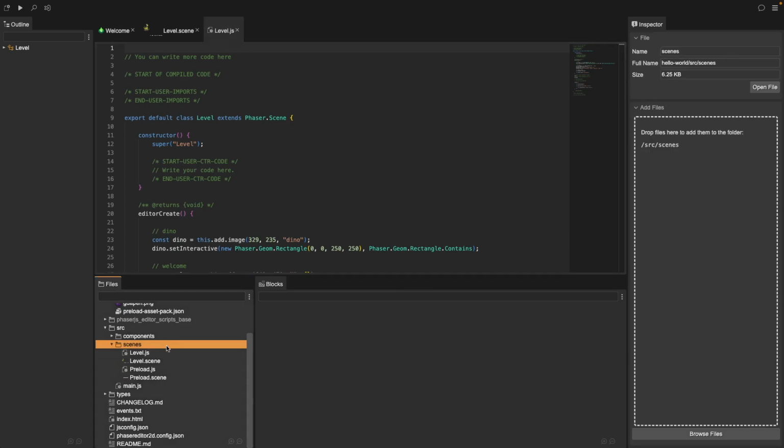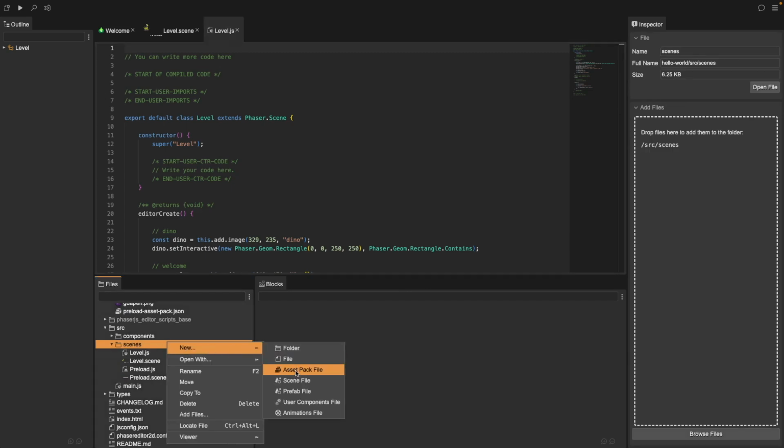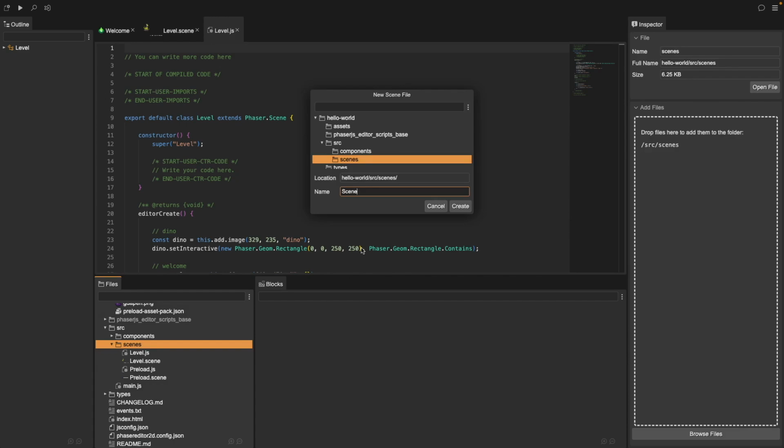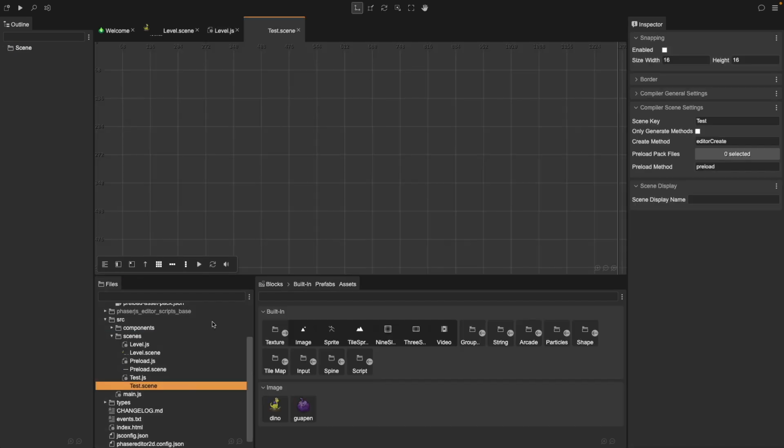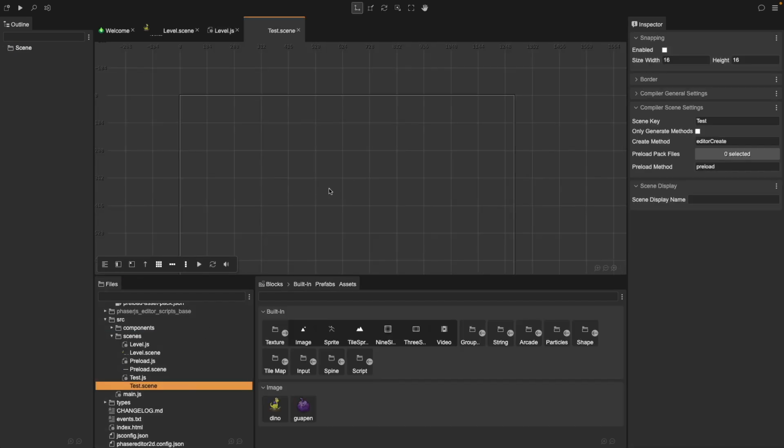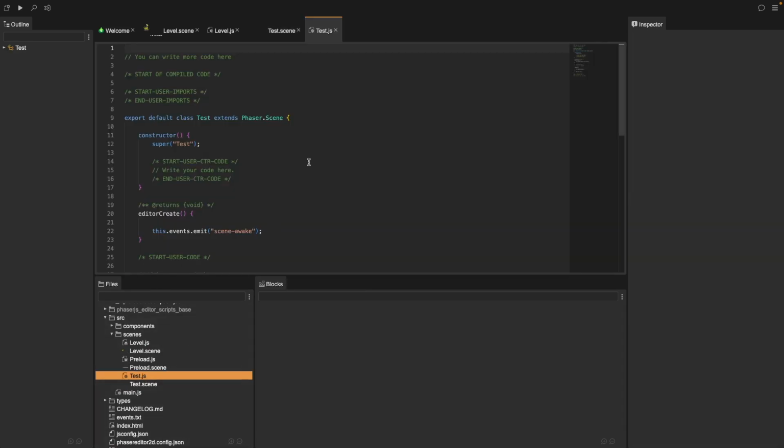But if I wanted to make a new scene as an example, if I do new, I do scene file, and I'm just going to call this test. We'll see first our test.scene file is created, and now we see our scene in our GUI, and then our test.js file is also created.